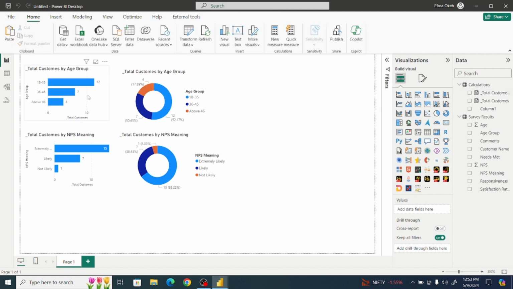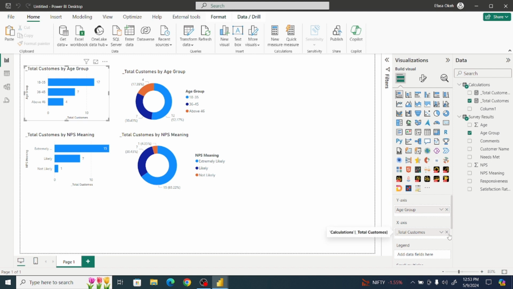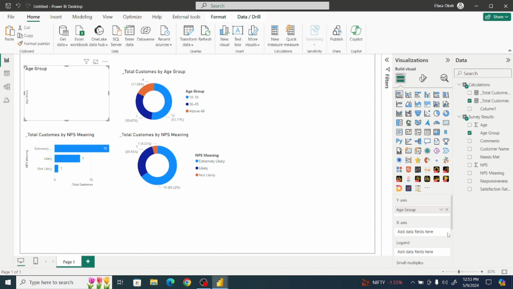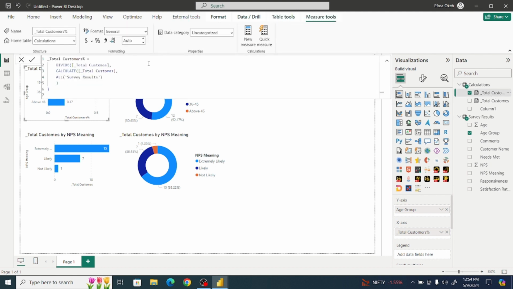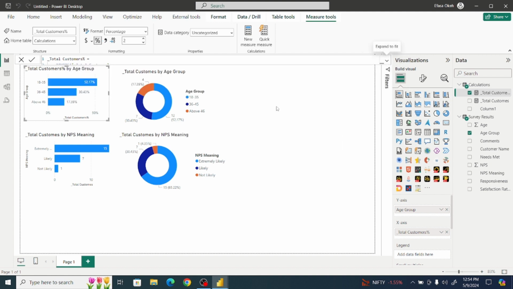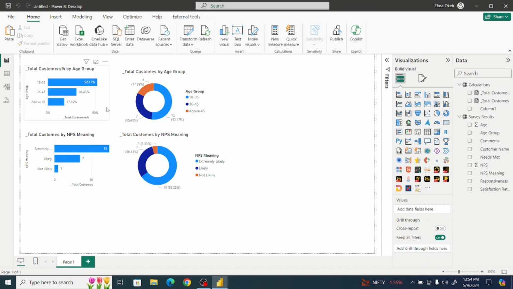So watch what happens now. If I select the first chart and I uncheck the total customers now, replace it with total customers percent. Now I'm going to format it. I'm going to stay on total customers and I'll come to format and format it to percent. Once this is done, you can then compare them side by side.